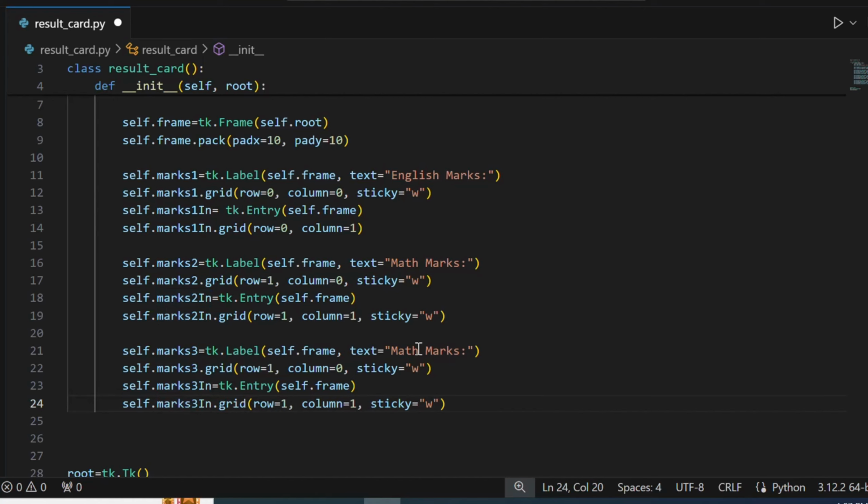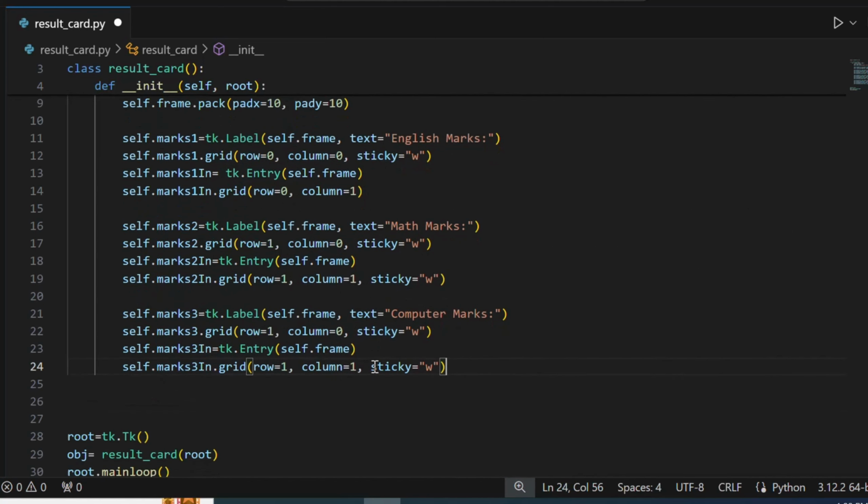Okay, and here we have to get marks for computer. So this is a label of computer marks, and now we have to get computer marks inside this entry widget. Okay, so this process is completed.